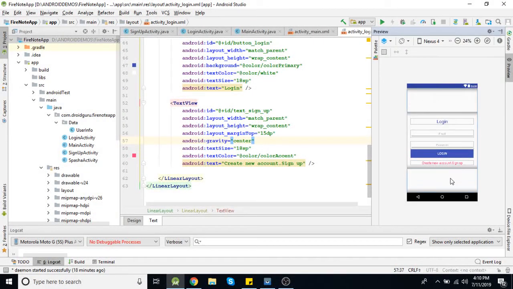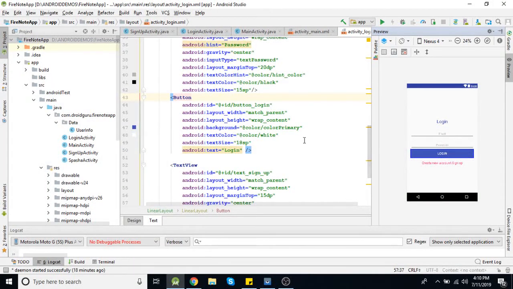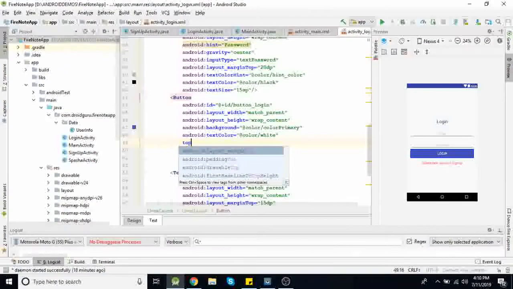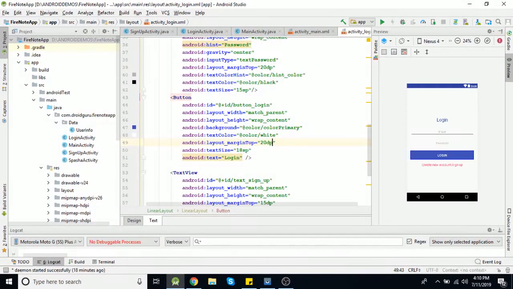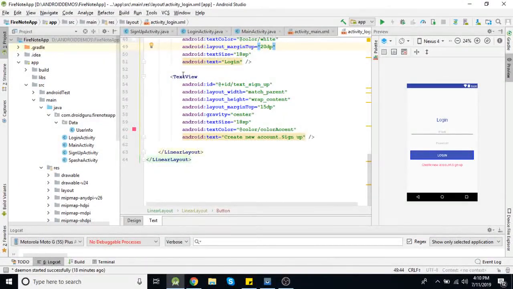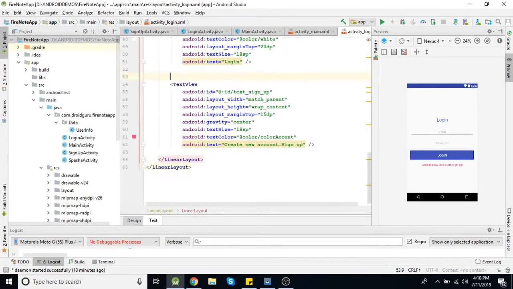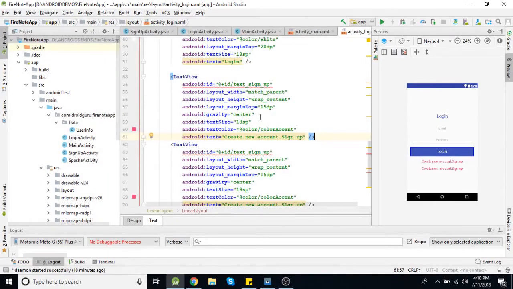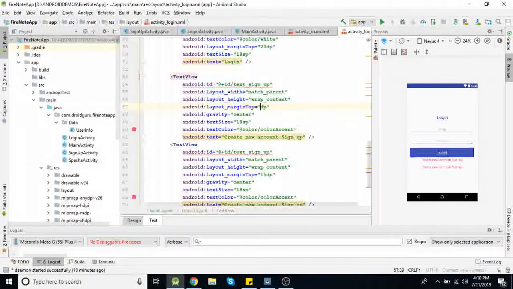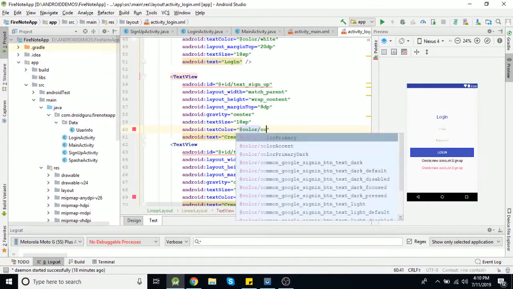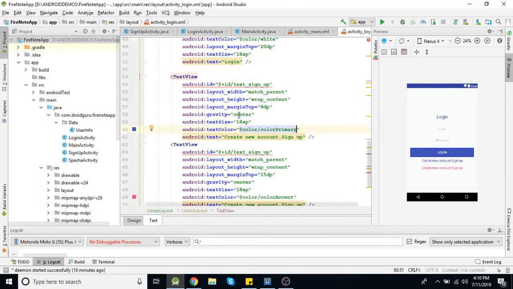If you check here, let's add some top margin for this button, like 20 dp. Okay, and we need to add one option for forgot password. So I am adding one text view. Okay, we can reduce this margin to say 8 dp. Then color will be blue, and we need this text at right, so gravity will be right.